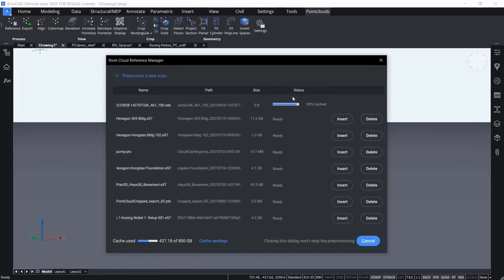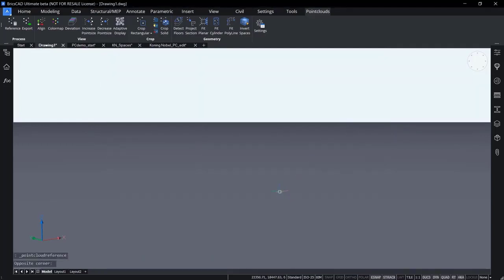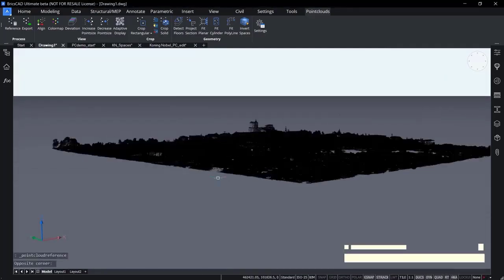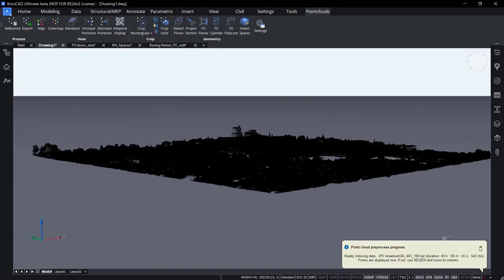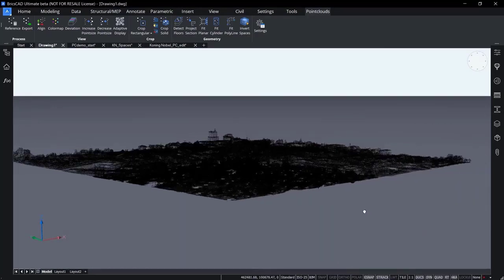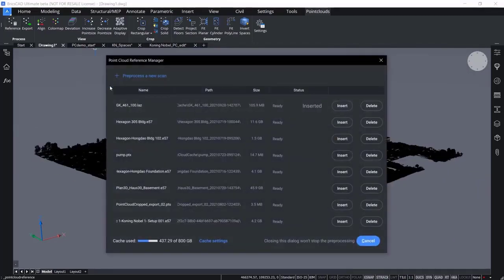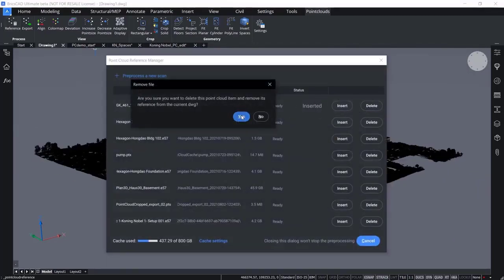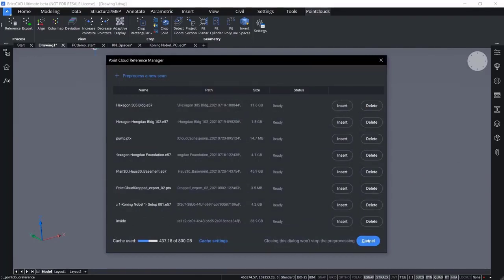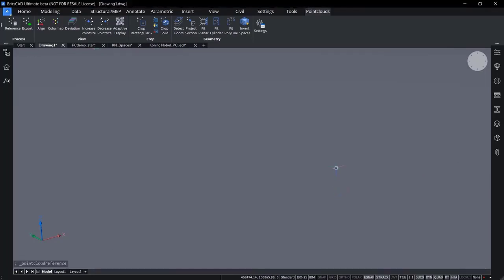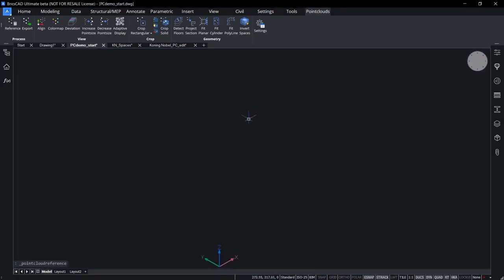Alright, the pre-processing is a background thing, so we can actually go ahead and, for example, scroll around and do other things while it's loading. Alright, so this is done. Once I've pre-processed one point cloud, I can always reuse it in other drawings as well. Like that, I can always insert or delete certain point clouds from this manager.